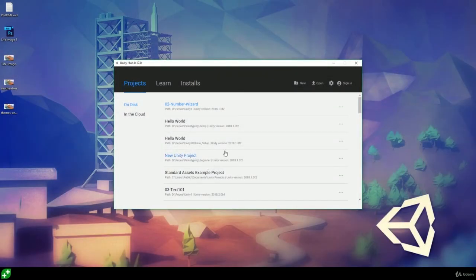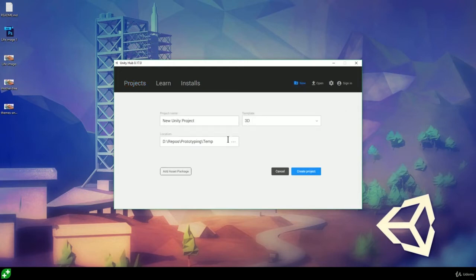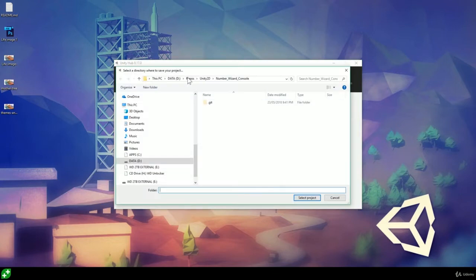Okay, let's start by creating ourselves a new project. You can see from Unity Hub, we click on the new button as we did previously, and we will name our project Number Wizard Console, because we are creating a small little game called Number Wizard, and we're focusing just on the console. In terms of location, we'll find repos Unity 2D, as we did in our previous very quick project that we set up in our intro setup. And I've already created a Number Wizard console.